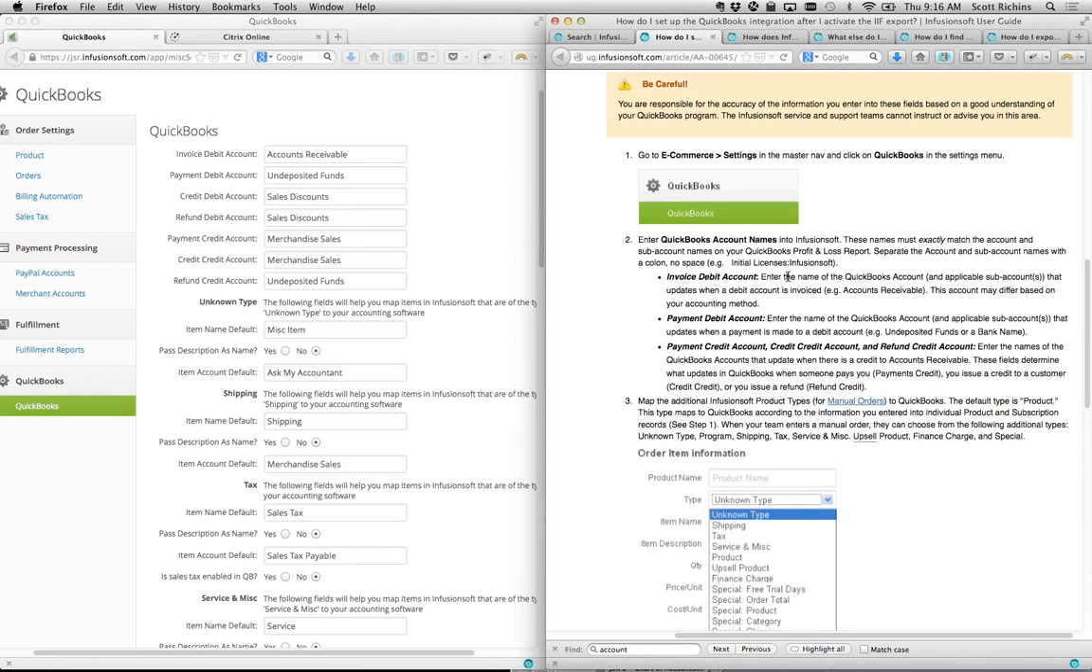I highly encourage you to involve your accountant on this. This is something that I need to make sure you understand. We cannot help you with this at Infusionsoft. If you call into our technical support team, we can't tell you which accounts you need to use. So that's something that I'm going to ask you to agree with me on here. We can't help you when you call our technical team.